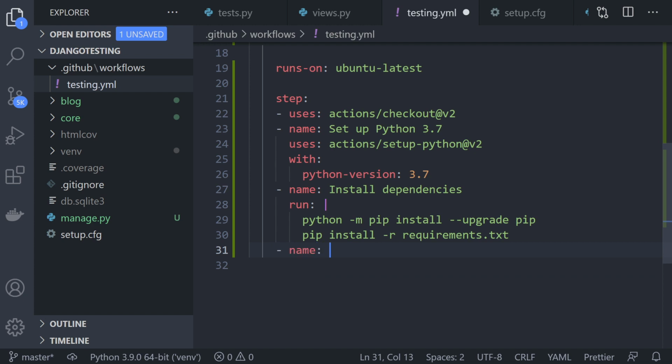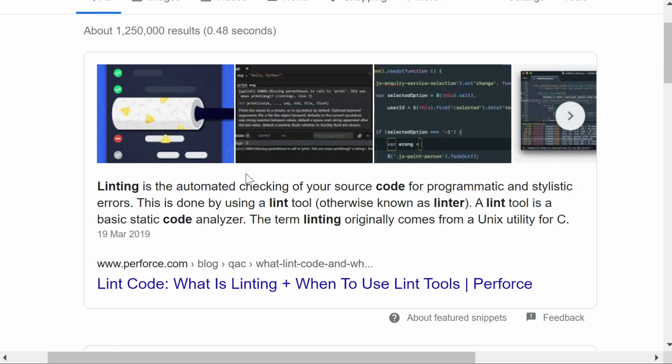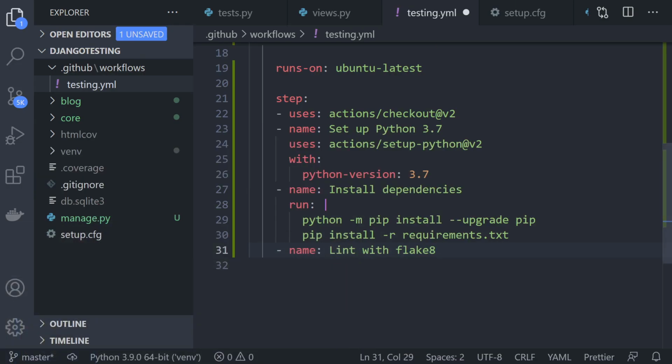So we have the name, and we're now going to lint with flake8. For those who are not familiar with that coding terminology, linting, like it says here, is an automated checking of the source code. That includes stylistic errors. Remember, we're going to set up PEP 8, and that is part of this linting process. It's going to check the stylistic errors, for example. This is why I've called it lint with flake8.